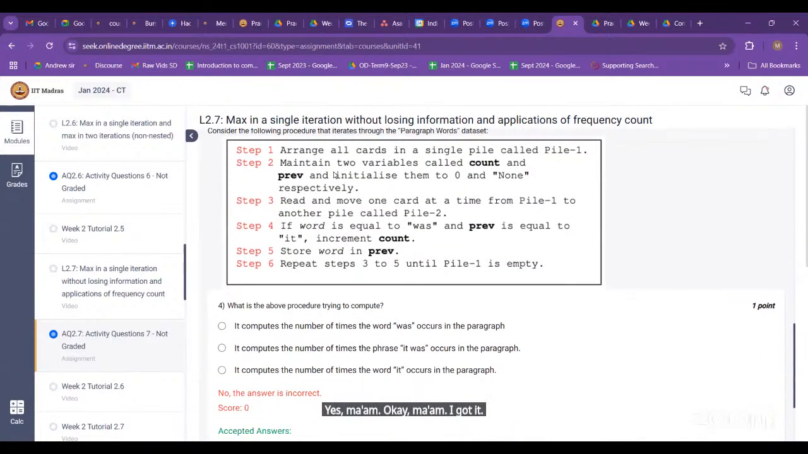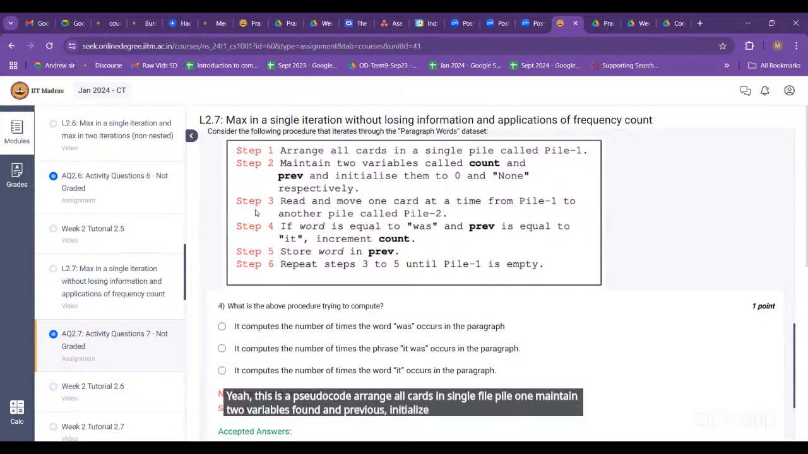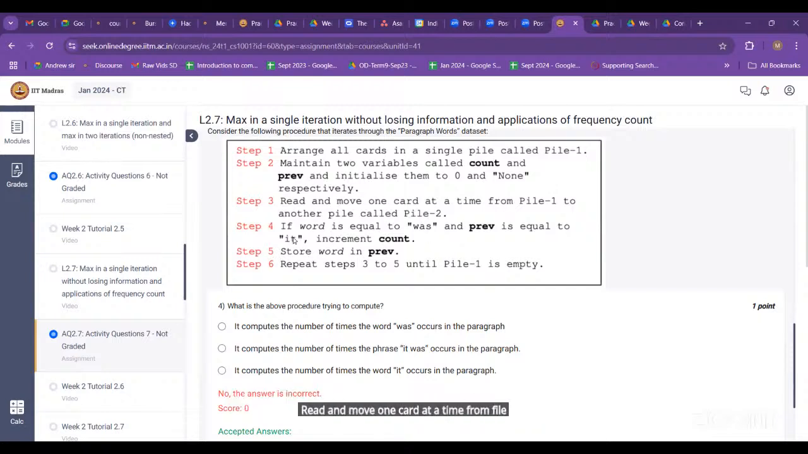Fourth question. This is a pseudocode. Arrange all cards in a single pile, pile 1. Maintain two variables, count and previous. Initialize them to 0 and none. Read and move one card at a time from pile 1 to pile 2. If the word is equal to was and prev is equal to it, increment count. Store the word in prev. And repeat steps 3 to 5 until pile 1 is empty.